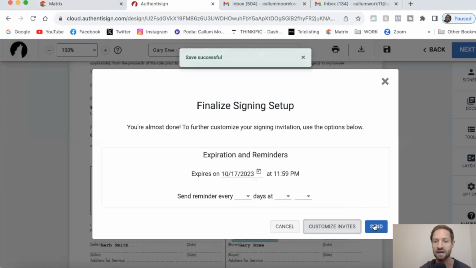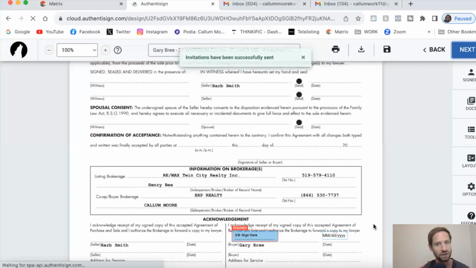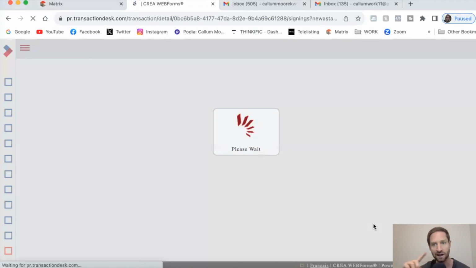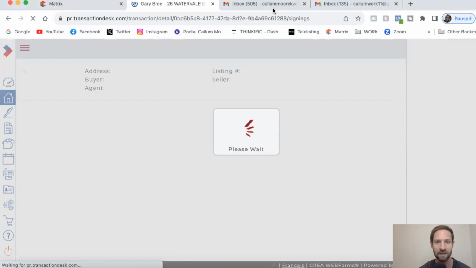And we will now send invites. What I'm going to do is, usually it happens pretty fast, but I'm going to quickly go to these emails and we'll just look at what it looks like. We'll get ours first. We'll quickly fill it out. And then Gary, our buyer, will get theirs next. So I'm going to quickly go over here and see if they're filled out.